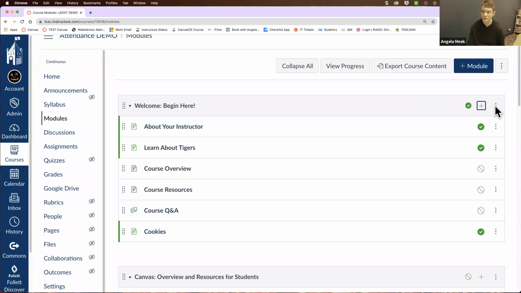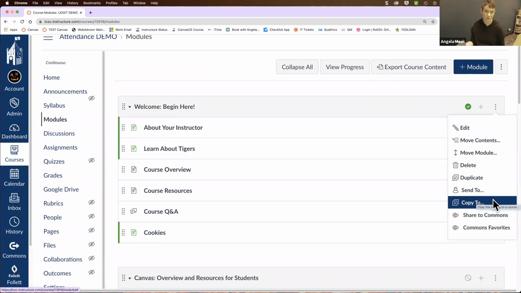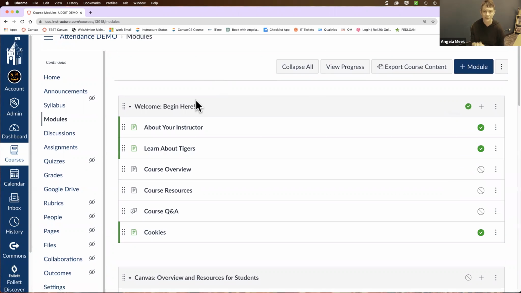You can actually do that with an entire module, and anything that's in the module will come in that copy. So again, from the options dots on the right, I just say copy to, locate the course I want, and I can bring that whole module over. When you're doing a copy like this, you're going to start in the course that has the stuff, obviously, and then you'll direct it to the course that needs the stuff.